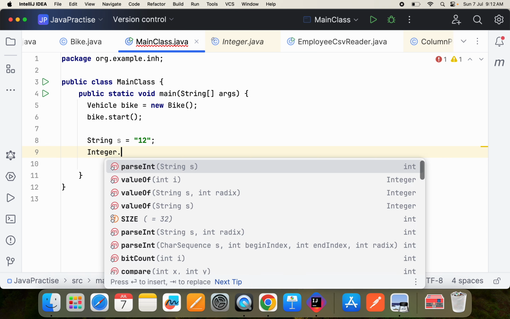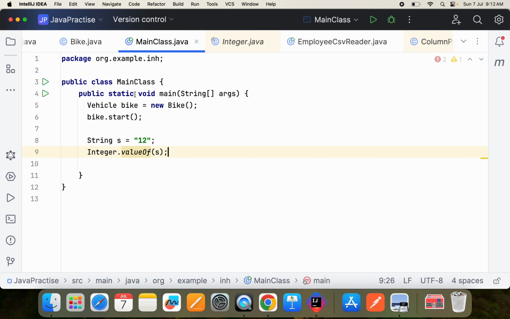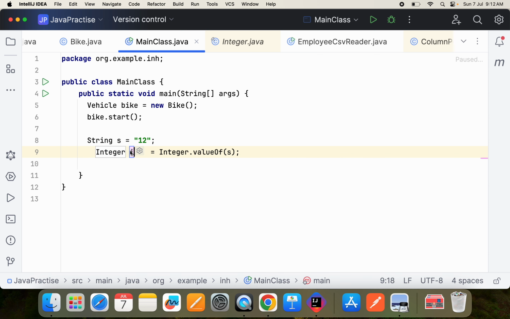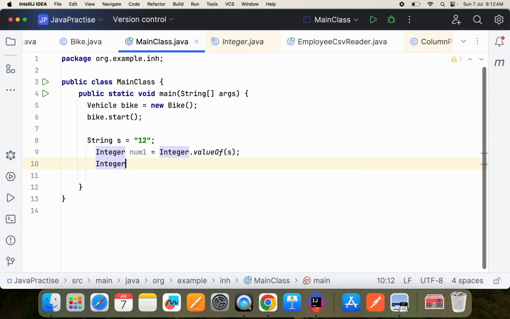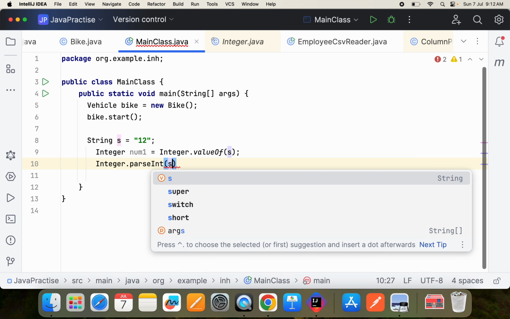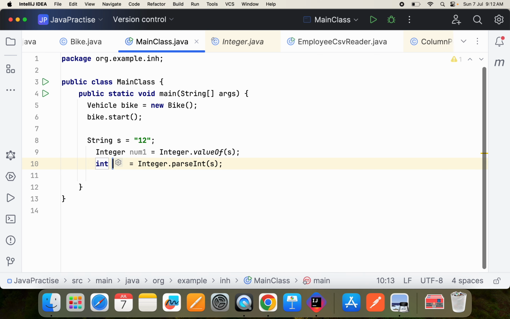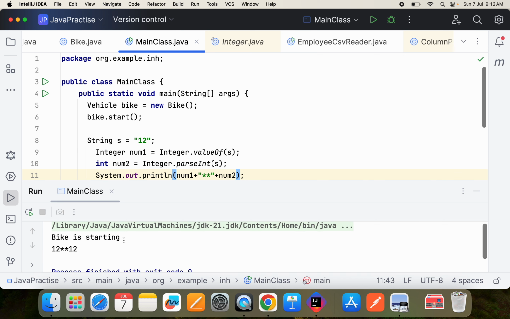So Integer.valueOf(s), and if I introduce a local variable here, then you could see it is a wrapper class, right? Cool. Now one thing I can do is Integer.parseInt of that same s. Then what happens here is it is returning me a simple primitive type. Here number1 is equal to number2. Let's print both of them. You could see both of them are 12.